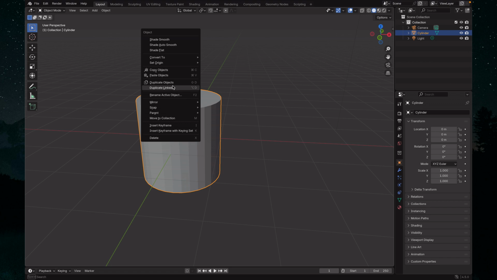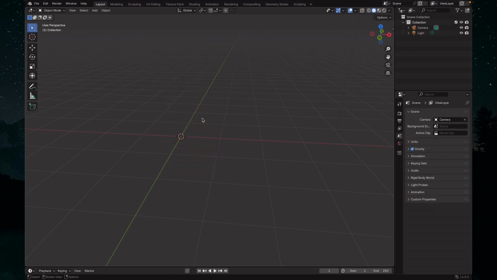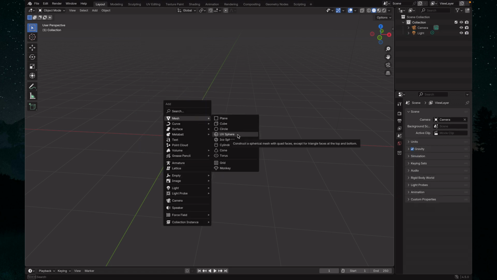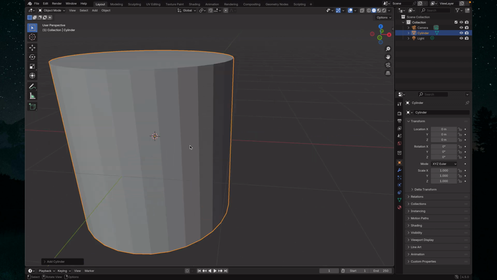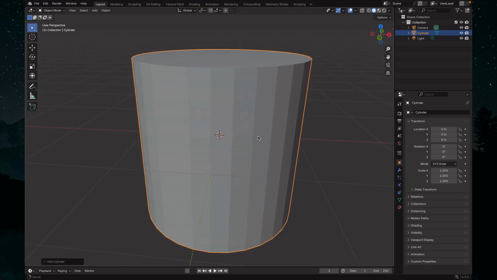Now, for example, let's first delete it. If I create it again, I say I want to use a cylinder. Let me zoom in, and let me position it by clicking Shift and the center mouse button, or the scroll on your mouse, and center it.